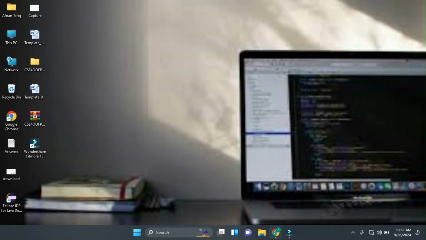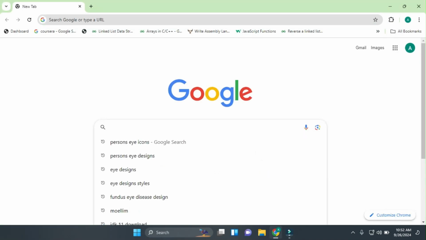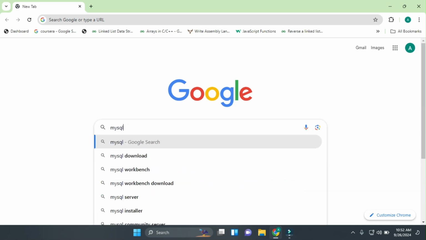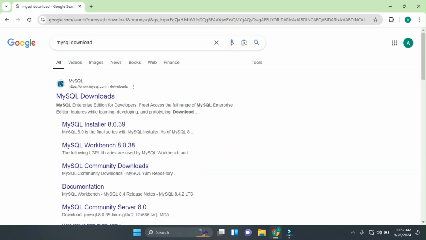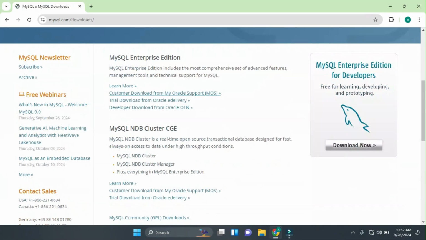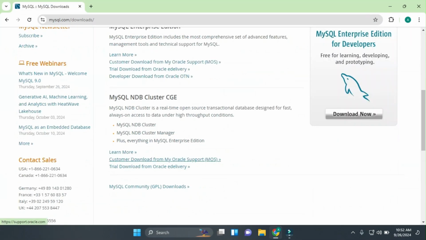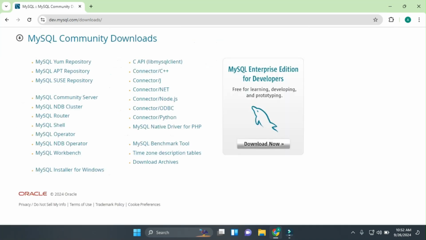First of all, just open your browser and search for MySQL download. Open the first site, scroll down and go to MySQL Community Downloads. As we are on Windows, just select MySQL Installer for Windows.